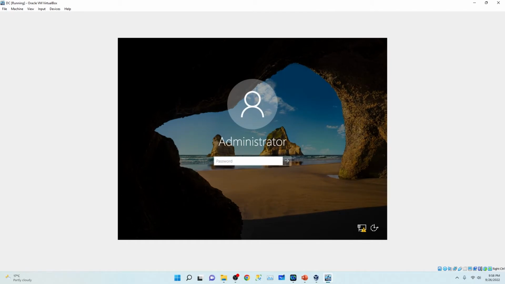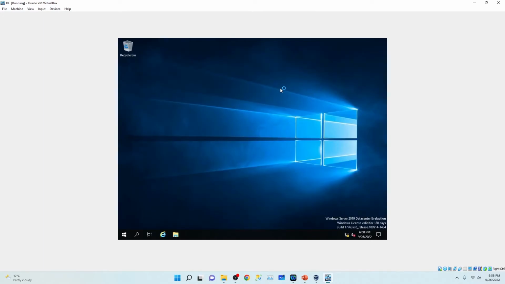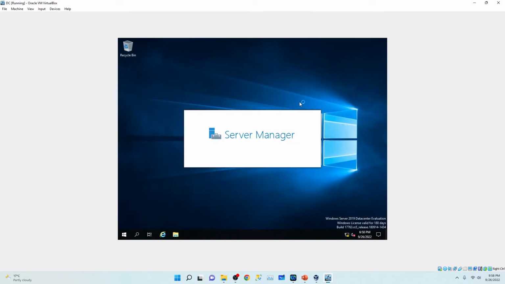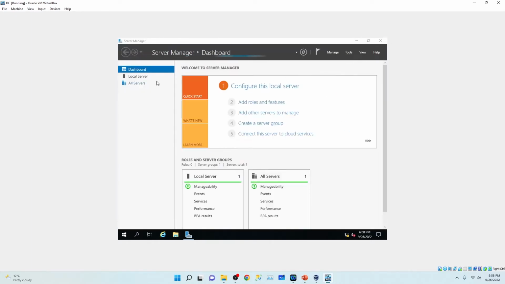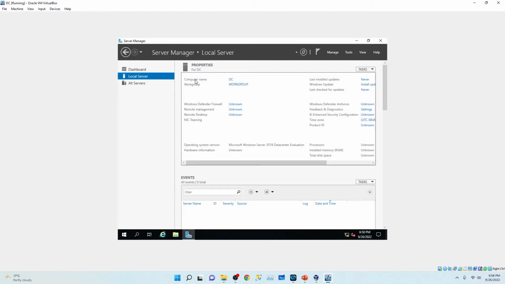Okay, let me log in again. Okay, so we have just configured our IP address and we have renamed our computer. Now we want to make this server a domain controller. So before doing that we have to turn off our firewall. Currently it's showing private. You have to turn it off.